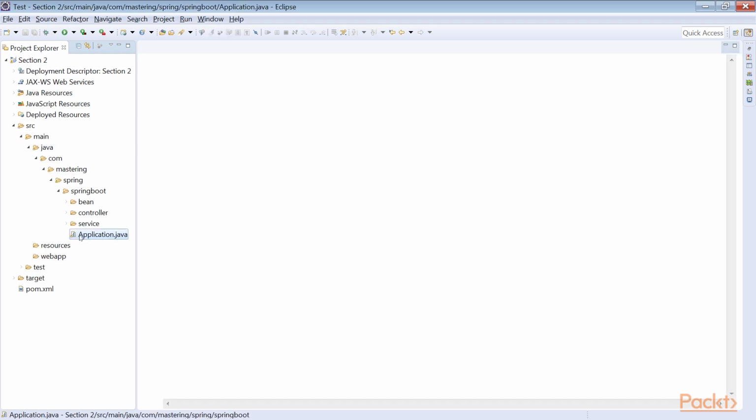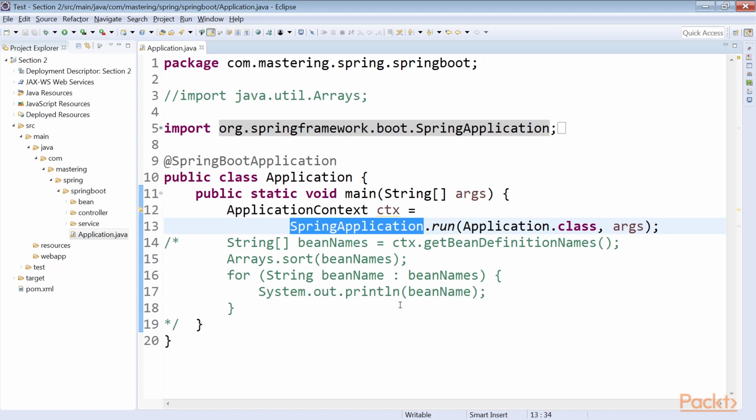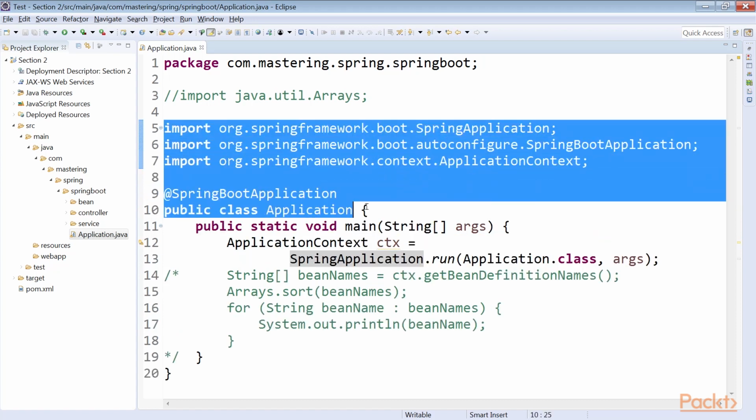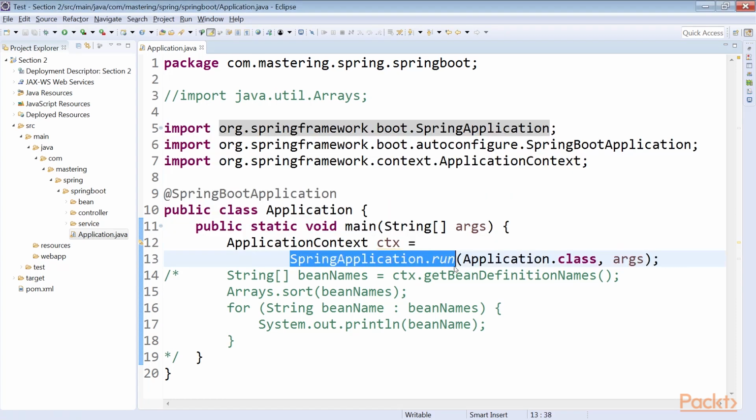Next, we will create your first Spring Boot launch class. Open the Application.java file. The class explains how to create a simple Spring Boot launch class. It uses the static run method from the SpringApplication class, which is highlighted. The highlighted block of code is a simple Java main method executing the static run method on the SpringApplication class. The SpringApplication class can be used to bootstrap and launch a Spring application from a Java main method.